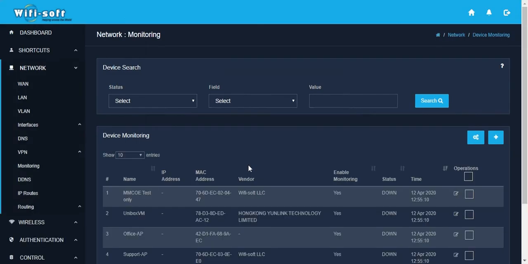When you have many devices for monitoring and you want to search a specific device, you can search the device under the device search option by either the name, IP address, or the MAC address of that device. So this completes how to configure the monitoring in UniBox.